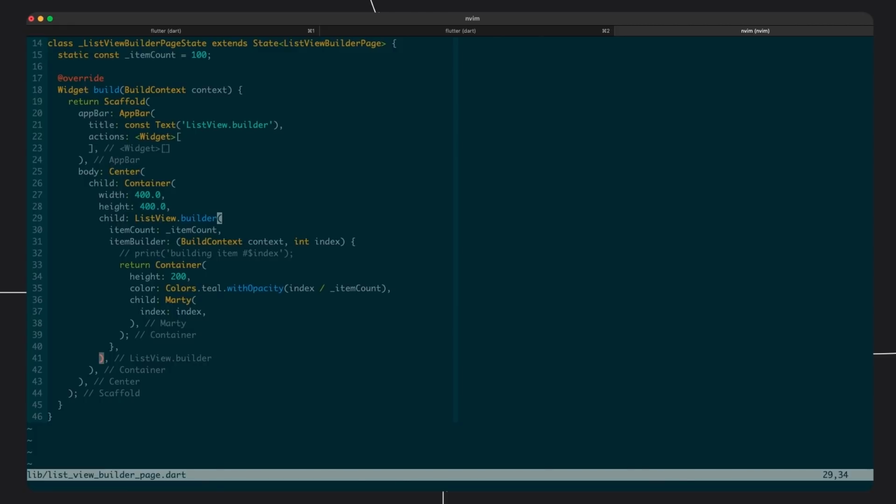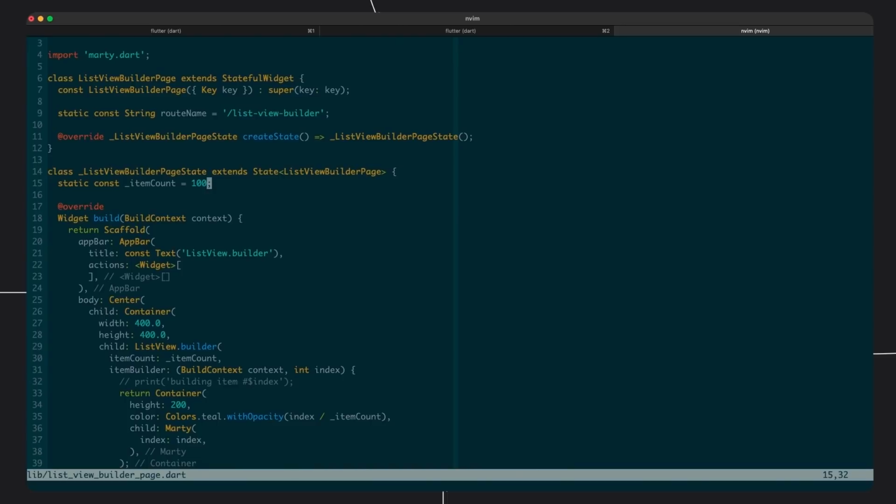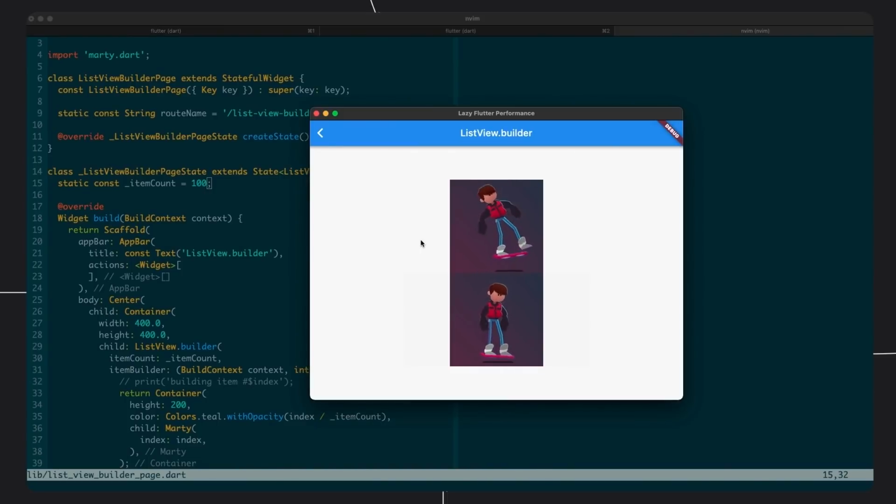So here in the code now, we've got listview.builder with an item builder instead of a child. So here we're returning a single child, which is the Marty at the current index. And back up to our item count again, we're going to start here at 100. And you see it opened quite quickly, much faster than our slow, naive demo with 100 Martys. And the animation looks smooth. And the scrolling also feels pretty good. And you can see we've got a lot of Martys here. We've got 100, just like we said.